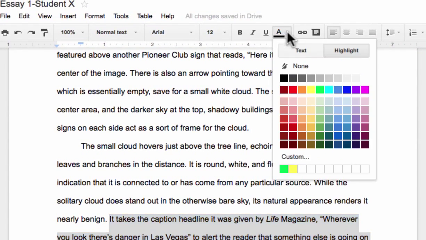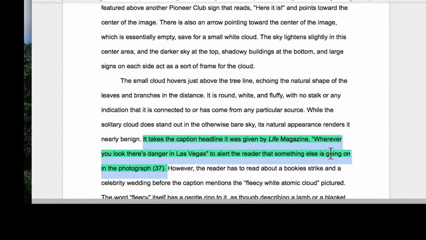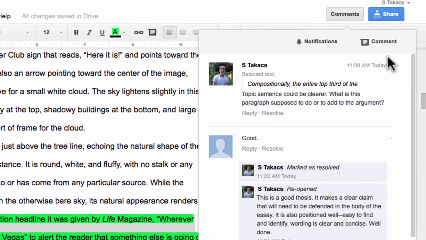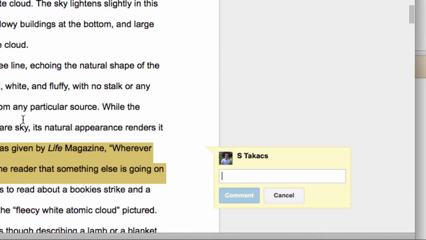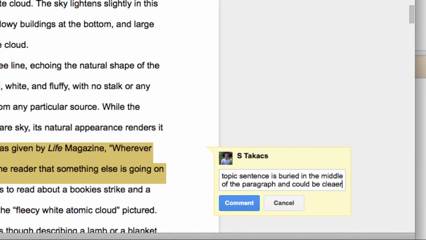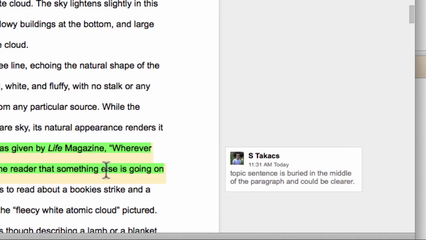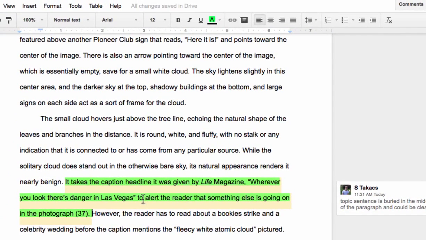All right, so I would actually label this as the topic sentence, and I would note again that it could be clearer, and it's buried in the middle of the paragraph. Okay, because knowing what the thesis is, I know that this is hinting at a connection between what's in the image and that thesis statement about the ambiguity of the image.